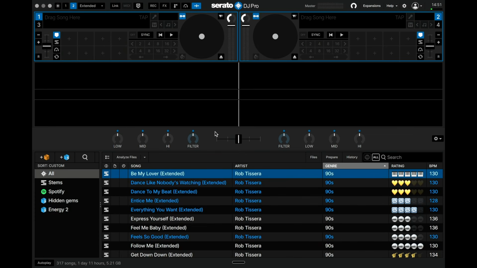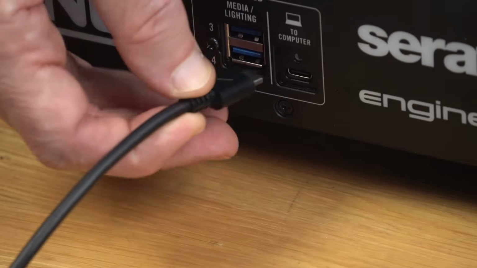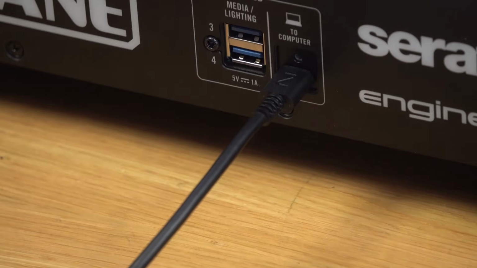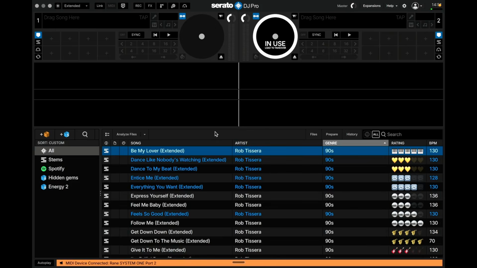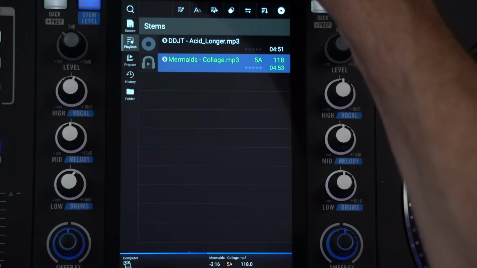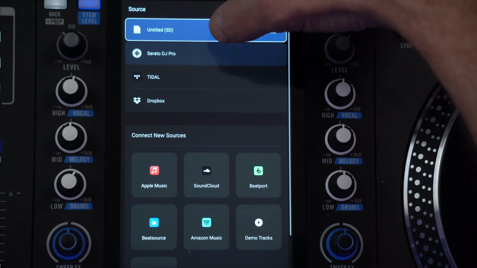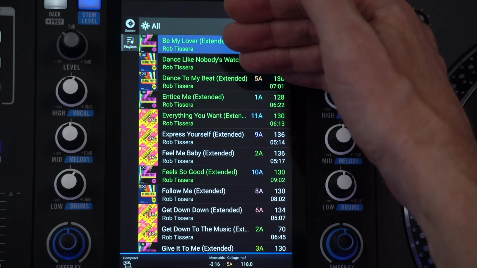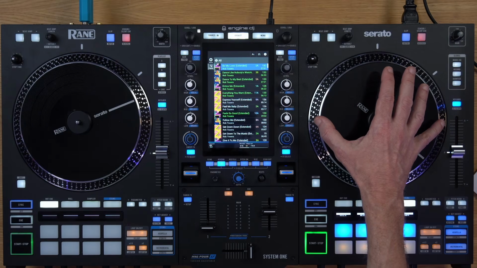Firstly, I load Serato onto my laptop, which I then plug in to the unit. Then on the laptop, it recognizes the unit and "in use" comes up on the decks. And then on the unit itself, I get to press the source button and select Serato as a source. Okay, so this is all happening in real time. I've got the track still loaded on this deck. I'll get this playing again in a minute to show you.